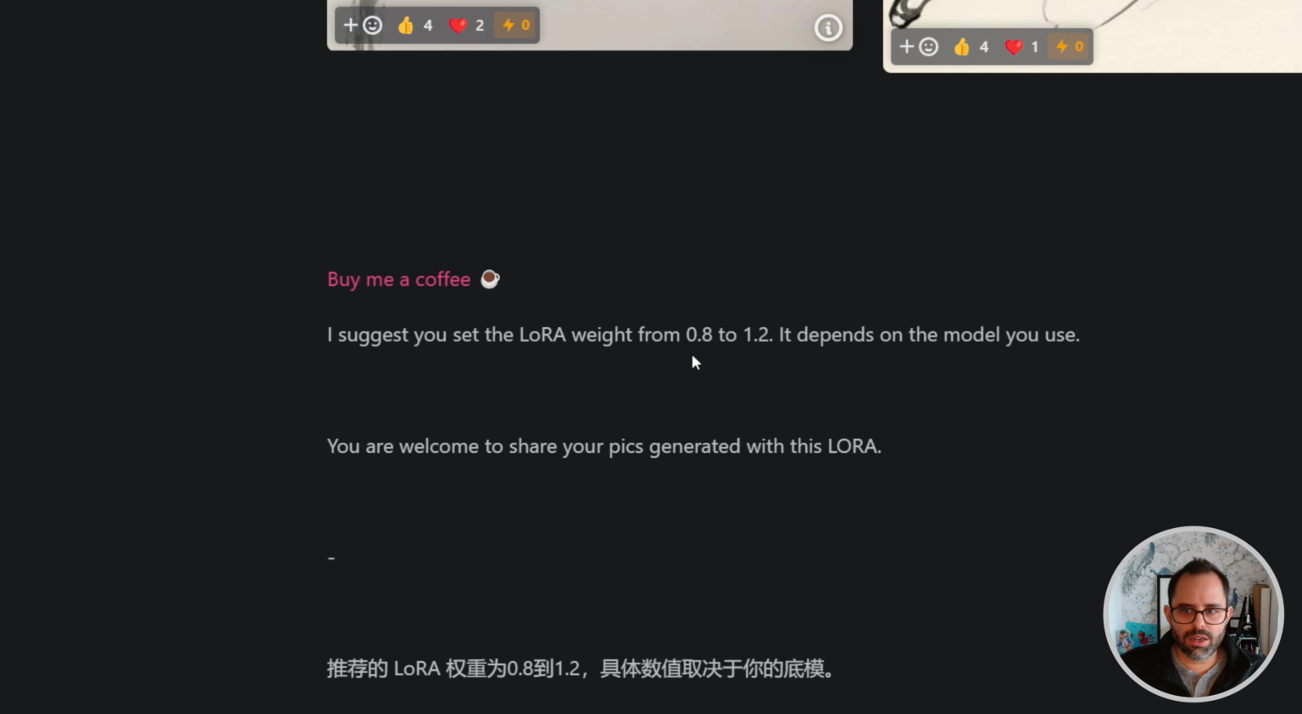Normally you can just download it, keep it at a strength of 1, and it should do fine. But if you're encountering issues, make sure you come back to the site where you downloaded it from and read through the instructions from the author.